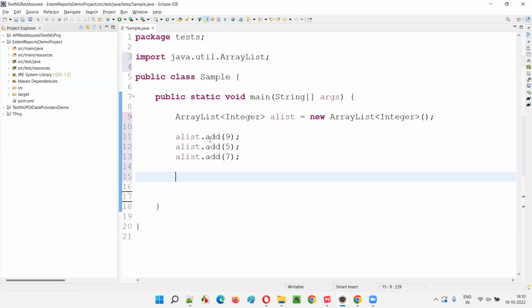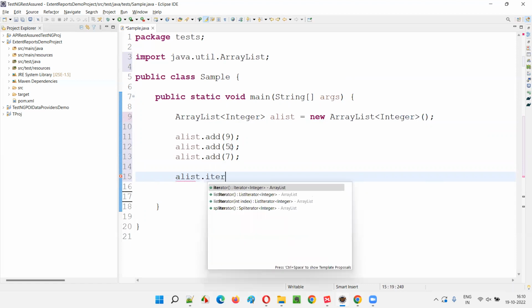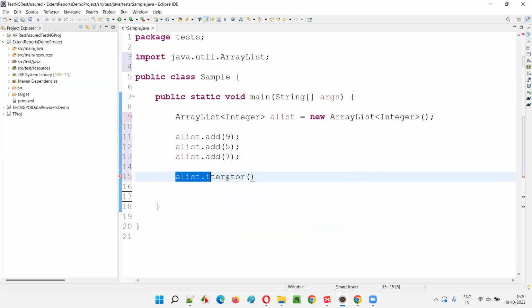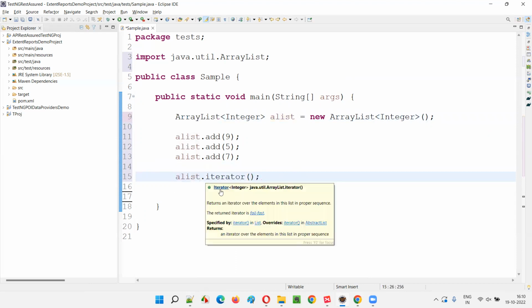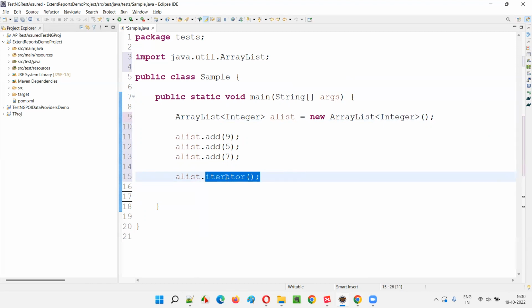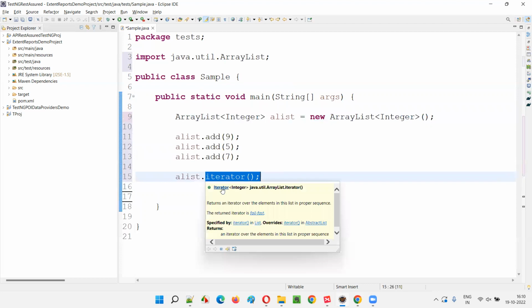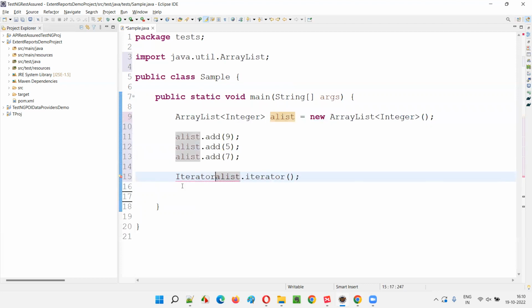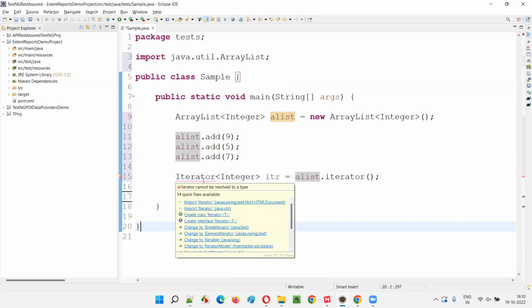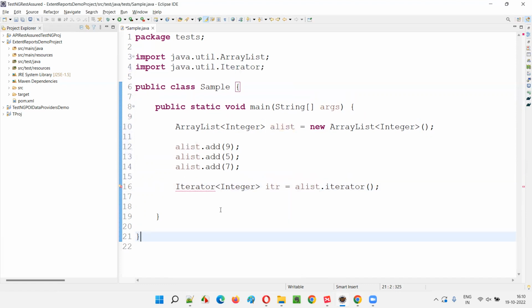So now I'll say aList.iterator(). I'm calling this iterator method using the object reference of the ArrayList class in Java, right? Now what is this iterator returning? An object of the Iterator interface. This is a method, and the return type of this iterator method is the Iterator interface. So here I will say Iterator of Integer. I'll say itr is equal to, and hover the mouse and import this from the java.util package.